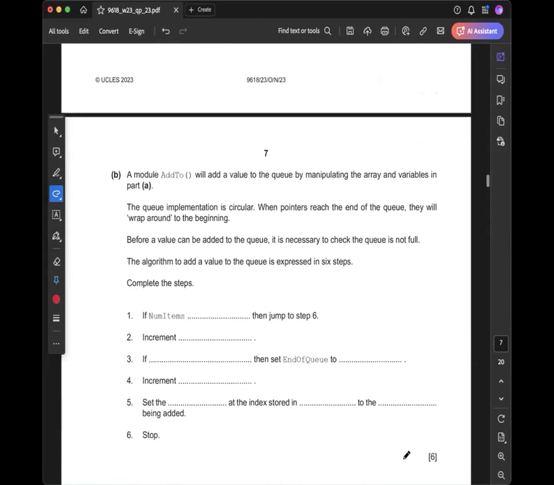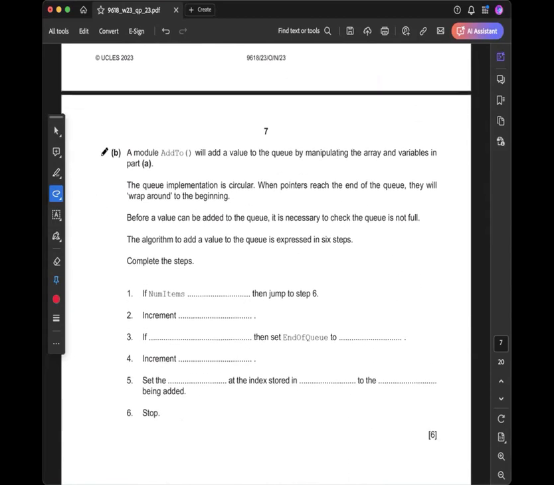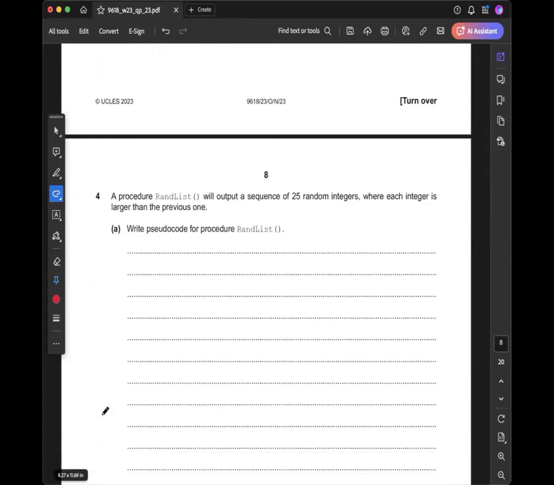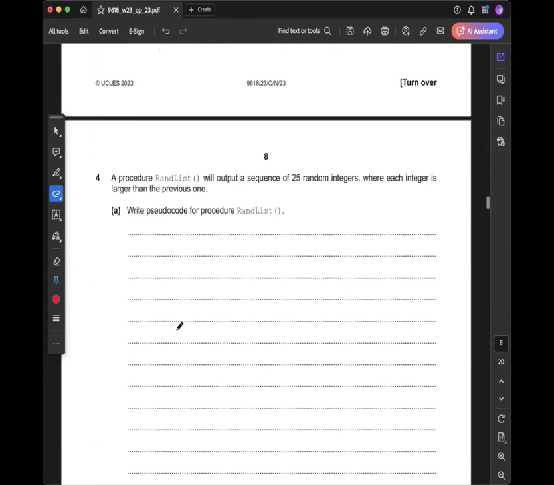Next, part B. Part B, you have to do it on your own. And then we have question number 4. So we will continue question number 4 in the next lesson.